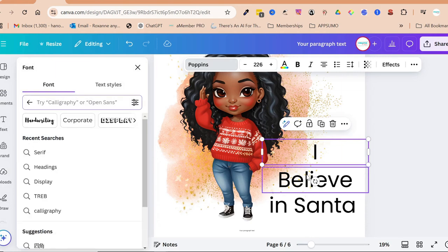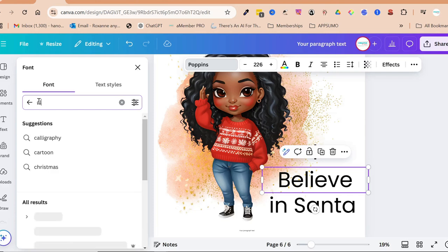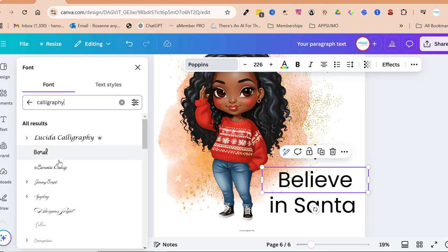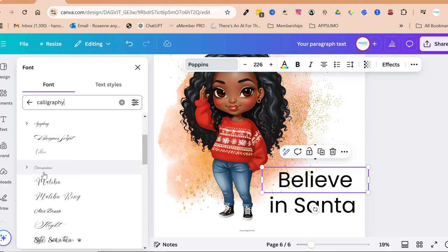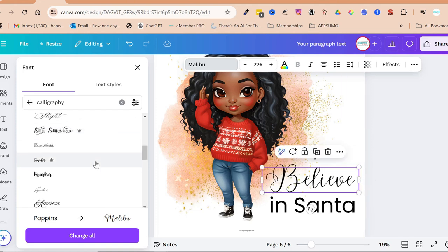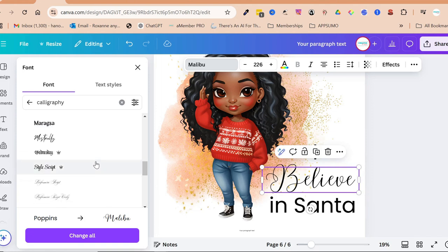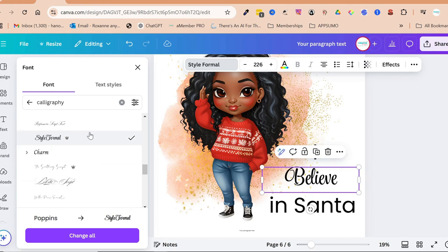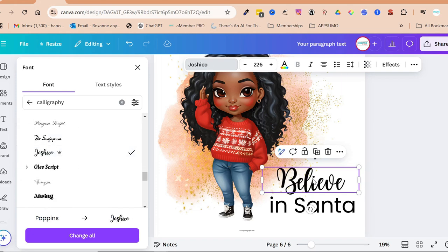So now I definitely want the "believe" to be more of a calligraphy type handwritten font, really cute. So I've typed in calligraphy and there's some really nice options here. That's really nice, really pretty. Maybe something just a bit more bold, possibly. That's quite bold, but then it's not as scripty as I was looking for. I really like that one.